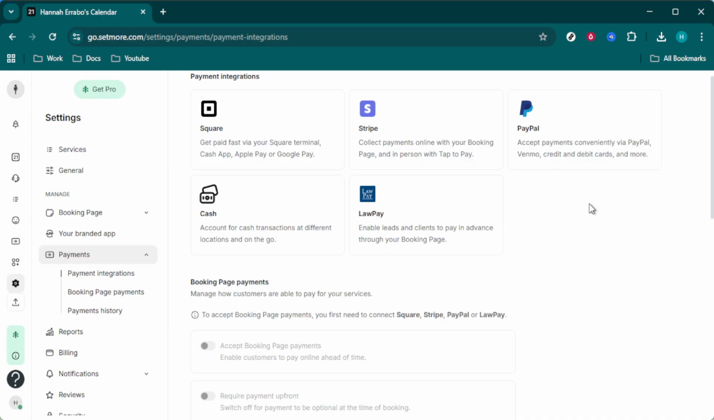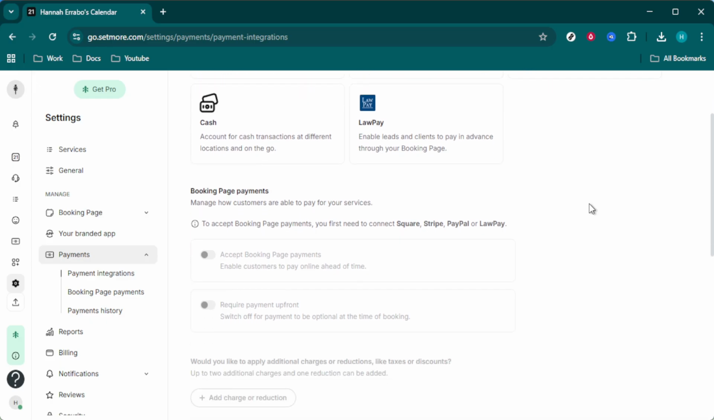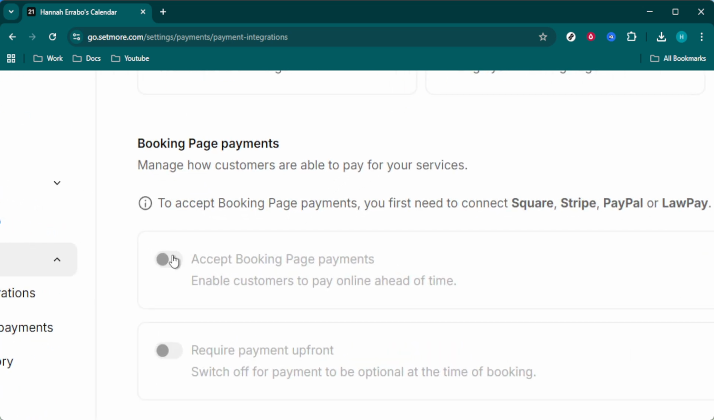Once PayPal is successfully connected, you'll see an option to enable Accept Booking Page Payments. Clicking on this feature is vital, as it activates the capability for your customers to complete their bookings and transactions directly through your booking page. This ease of access can improve your customer experience, making it as straightforward as possible for them to take advantage of the discounts you offer.